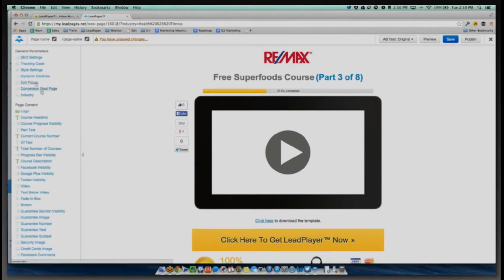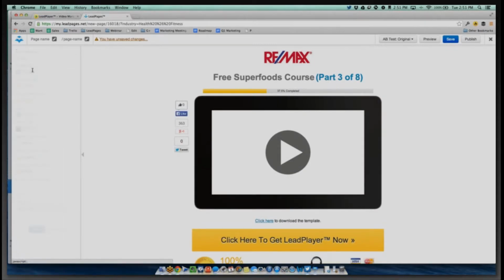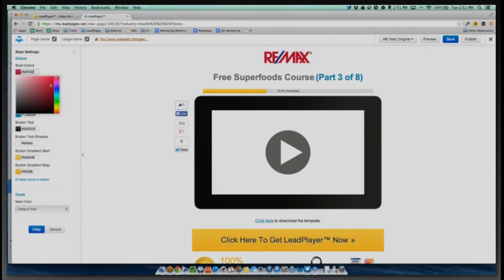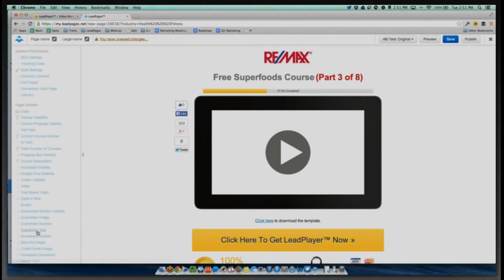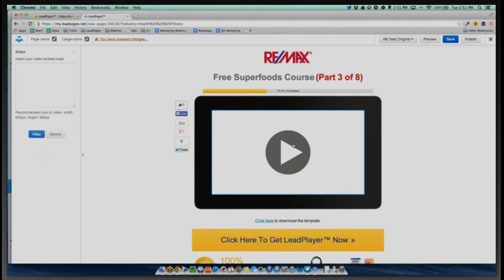And let's say I want to change the colors. Maybe I would change this to red so it matches the Remax. Okay, yeah, save that. And then to put a video in here, all I do is click here, and I can put in a Vimeo video or a Wistia video or an Easy Video Player, YouTube, anything. Literally any video player can go in here to play a video for you.